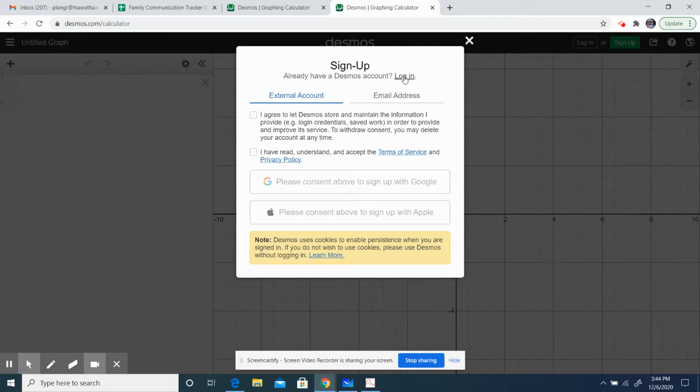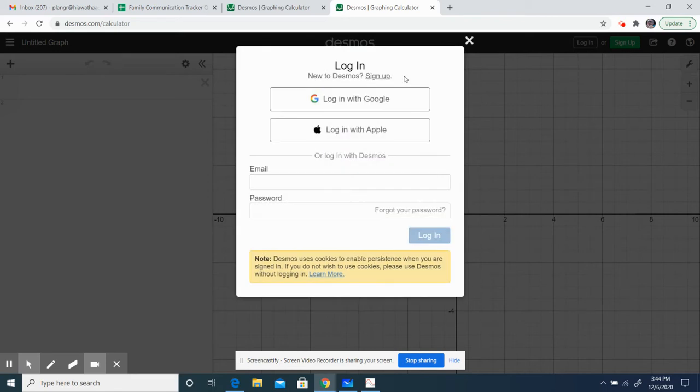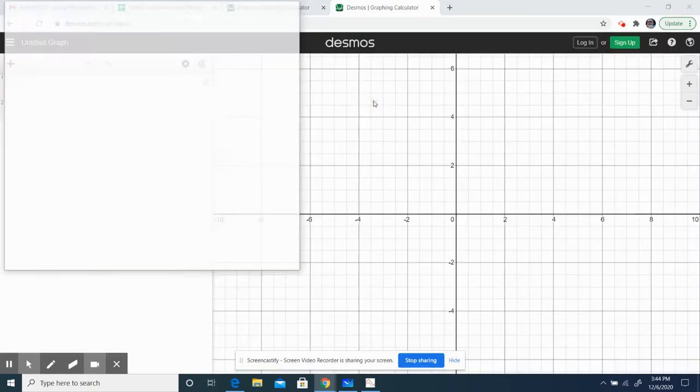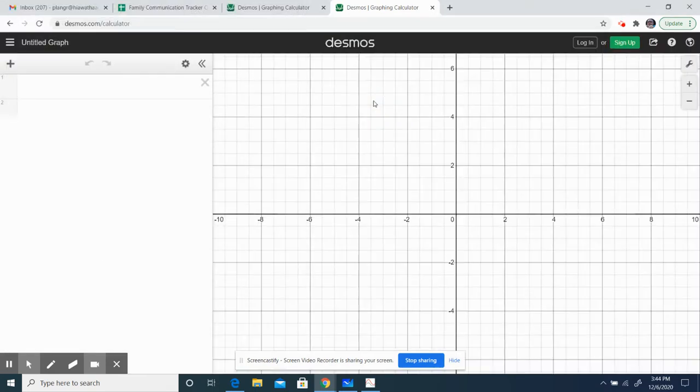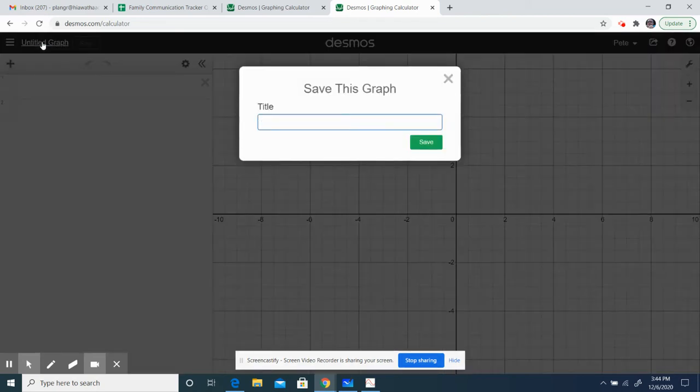If you need to log in, please use your school address. And so I think I can just log in with Google. And so here I am. I've logged in with Google now. It says Pete. And so I'm going to go over here. And the first thing you should do is title your graph. And so I'm going to name this graph Mr. Langer's Bike Ride. And I'm going to save that.